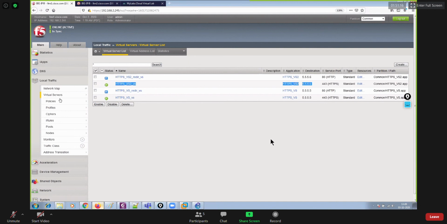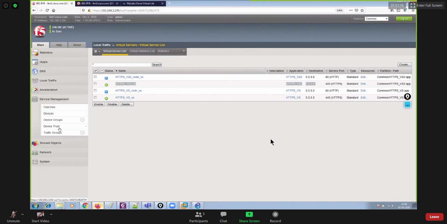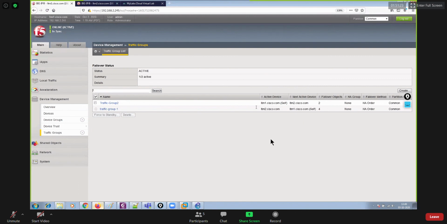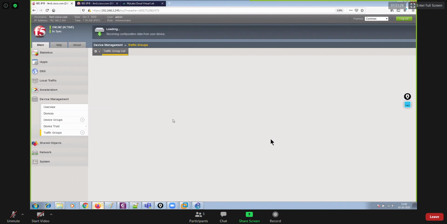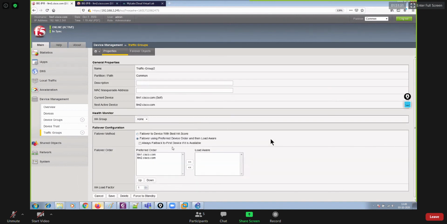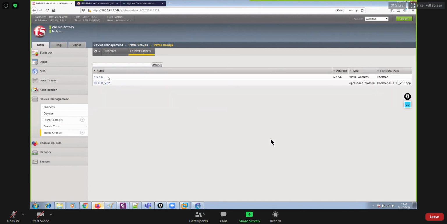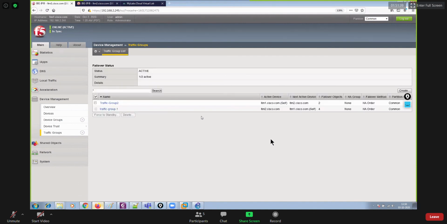In fact, you can see that under device management, go back to your traffic groups, and then you can see that inside traffic group 2, you have two objects, right? Even if you click on traffic group 2, you can see which objects are part of it. If you look at the failover objects, you have these two virtual servers. Is that clear? So that's how you can convert your active standby into active failover, right?